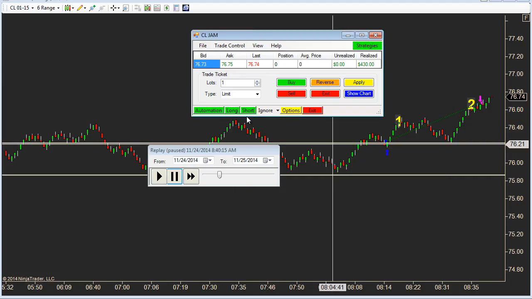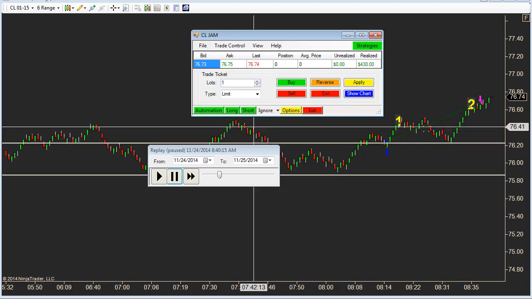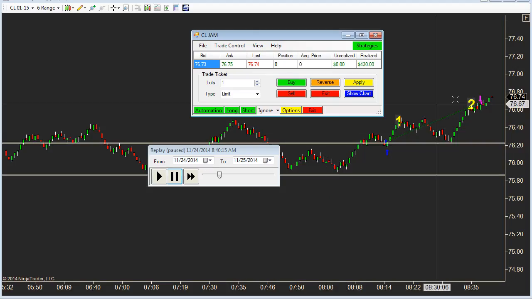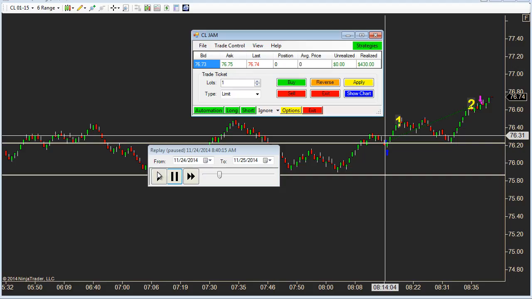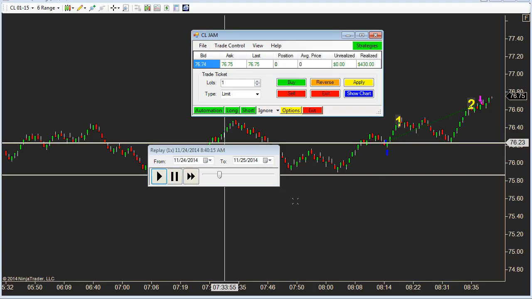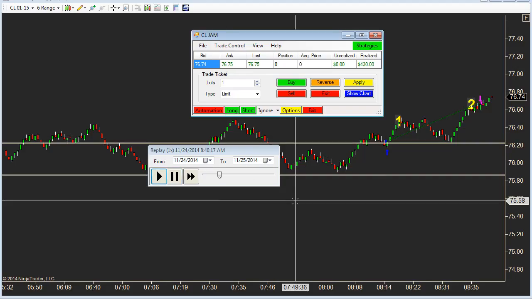Now if you want to use these to pause the market, it's not recommended unless you're going to use longs only or shorts only. If you want to just pause the market, just click the automation button here, and as long as that's red, your market is paused.